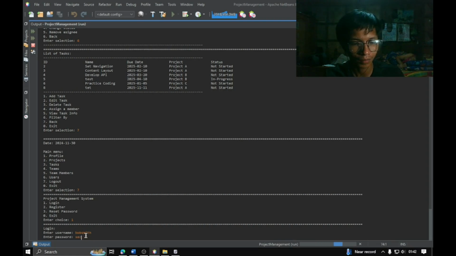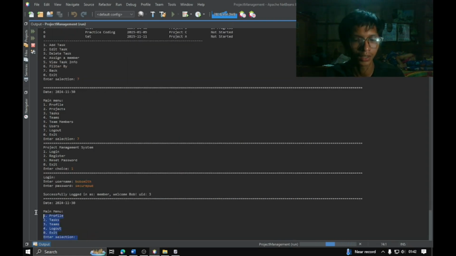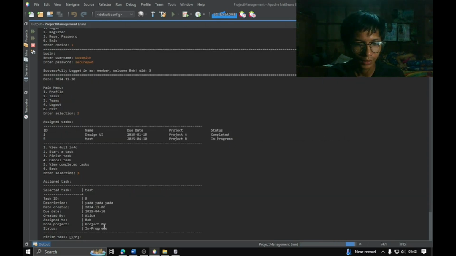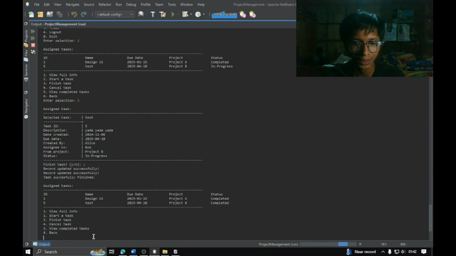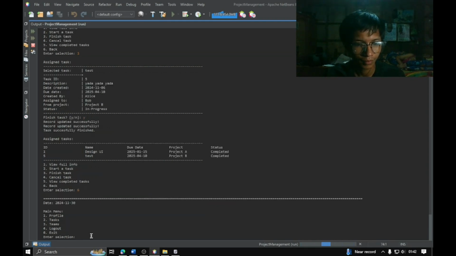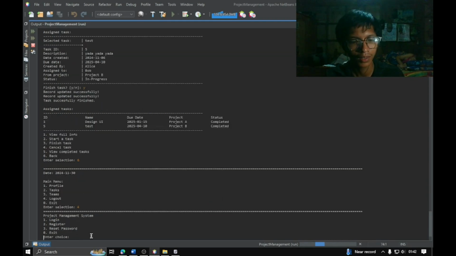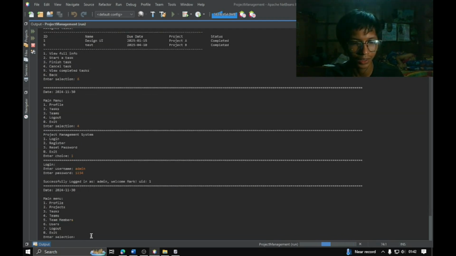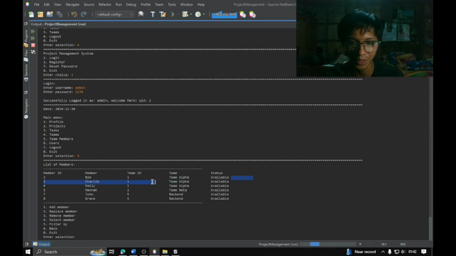So let's unlock the task. Let's say I'm unlocking this one. And then I want to finish this task. As you can see, because it's in progress, if I want to finish this, then it should be marked as completed. Now let's try to edit this. This member's available again.